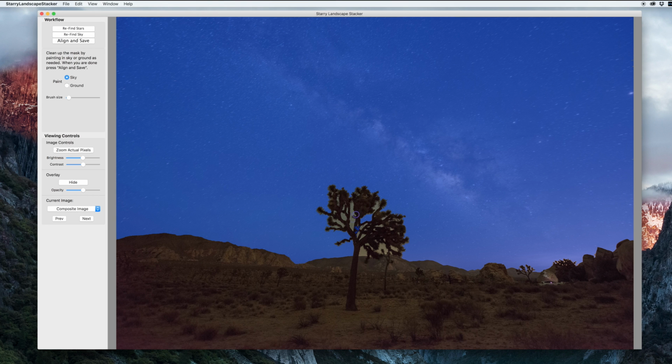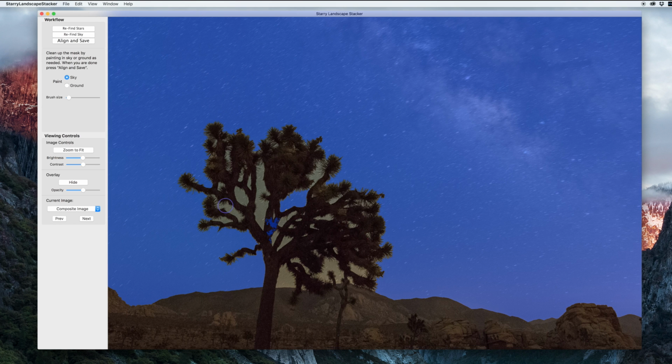Now for this tree, we want to zoom in. You can press Z, and you can change your brush size so it's a little smaller, and then paint in between the branches right here. I'm going to speed this up so you don't have to wait. Again, it doesn't need to be perfect. I'm just kind of doing this pretty rough.